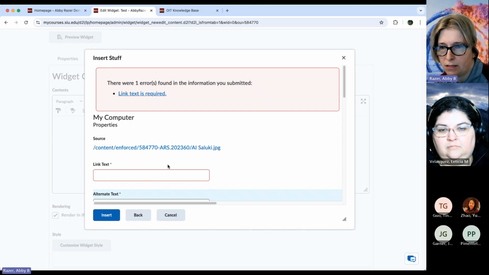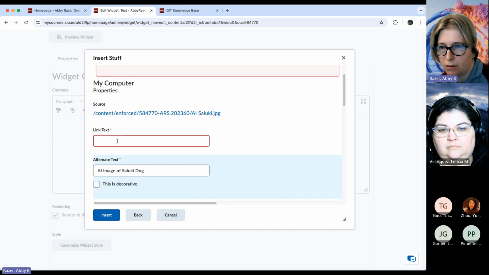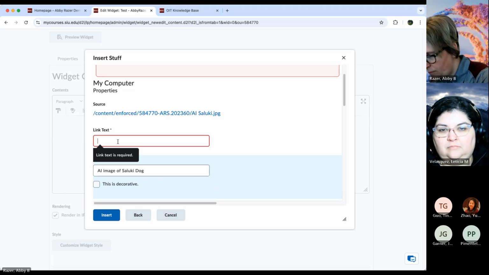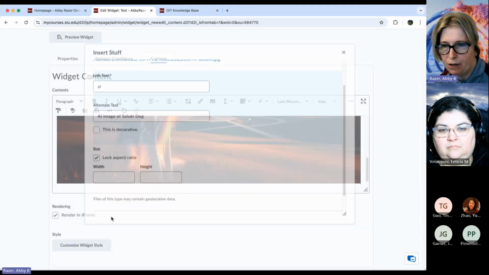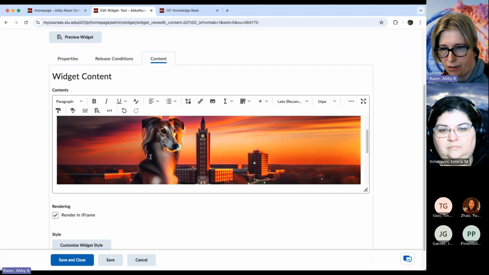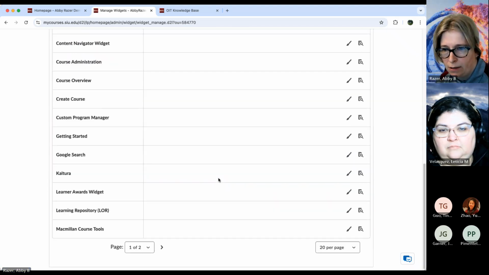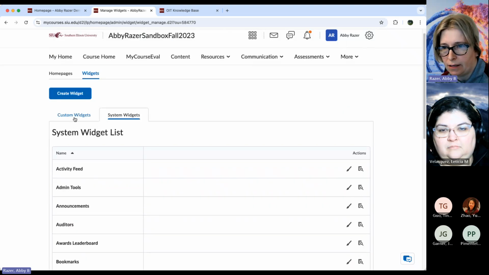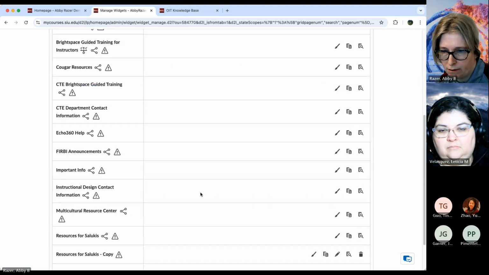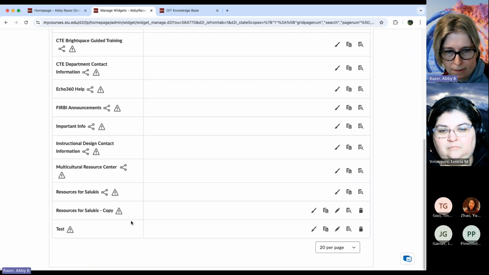Oh, and link text is required. I'm not sure why it wants that. It may not behave. There we go. So there's my widget. And if I save and close, then in the custom widgets, my test widget is there.